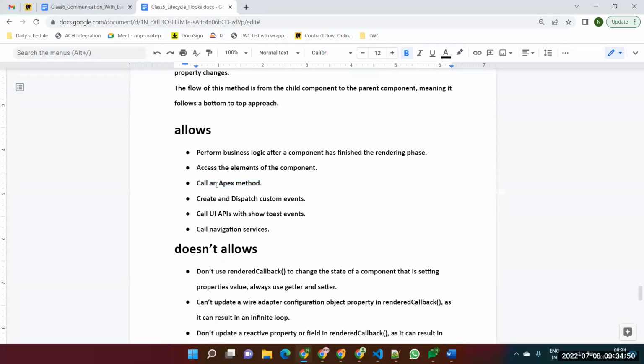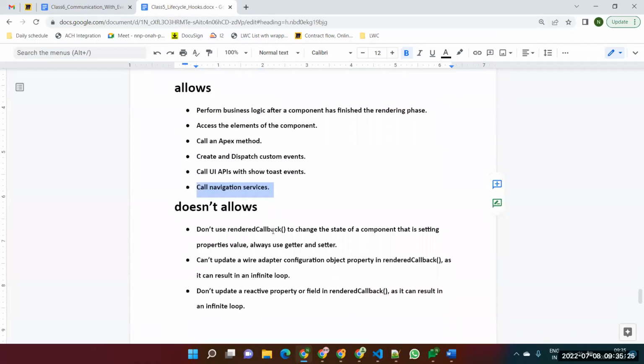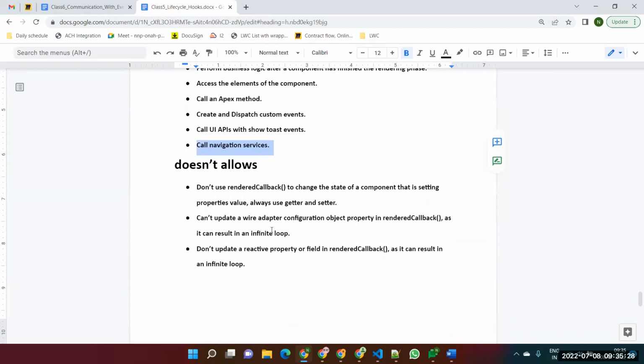Then we can also call the Apex method if you want to load some data. If you want to fetch some data, we can call the Apex method. We can create custom events and dispatch custom events. We can use events for communication between the parent and child components. We can also utilize post messages, and we can call the UI APIs. We can also use the navigation services. So what are all the things that are not allowed in the rendered callback?